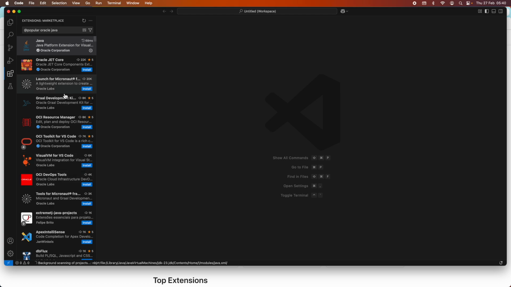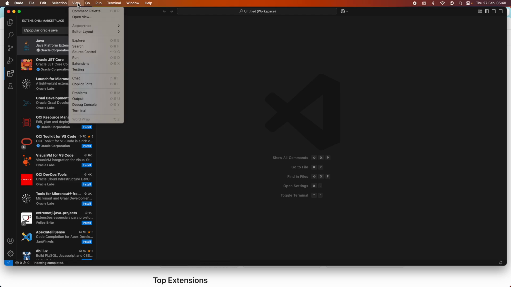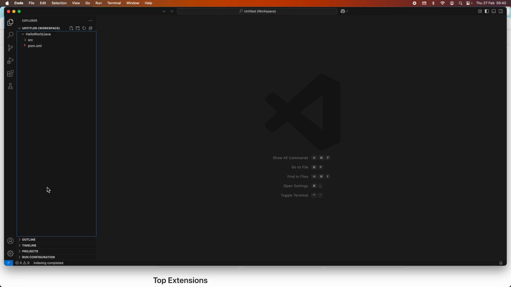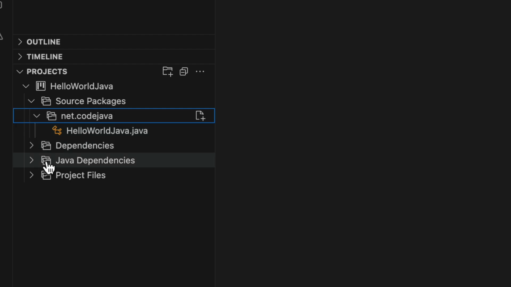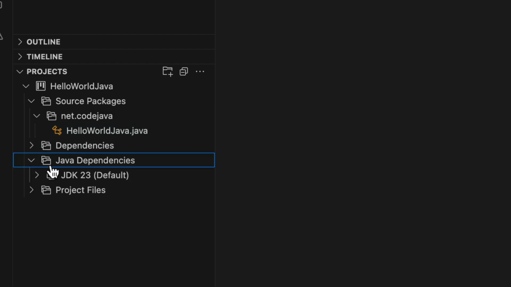Okay, and then to see the newly created project, we need to show the Explorer view. Go to menu View, Explorer. Okay, and you can see here, this is the workspace, and this here is the projects. You can see our HelloWorldJava project here. You can see the source package, the class dependency, Java dependencies, JDK 23 dependencies. It is empty for now.